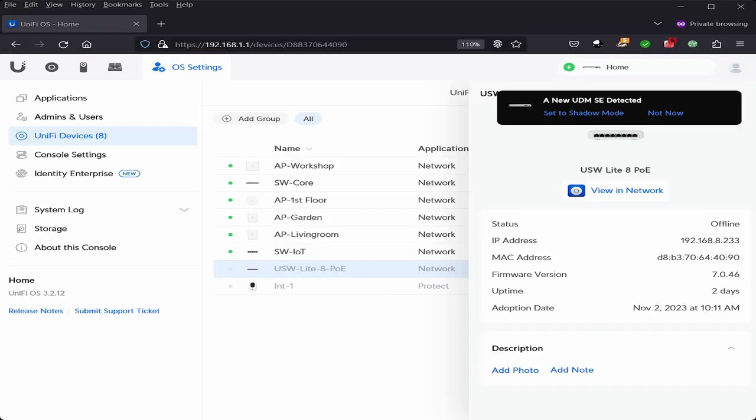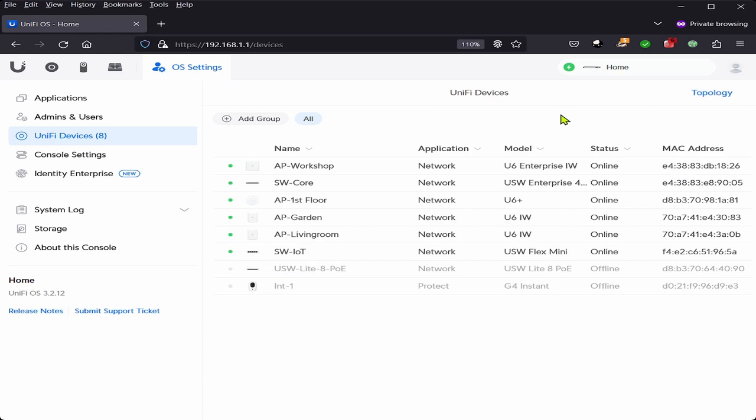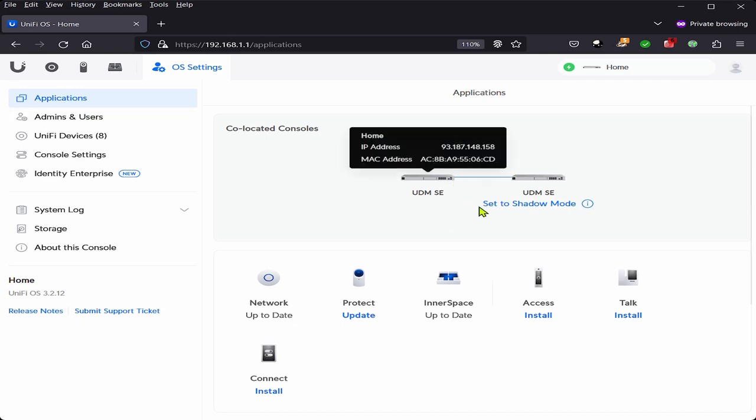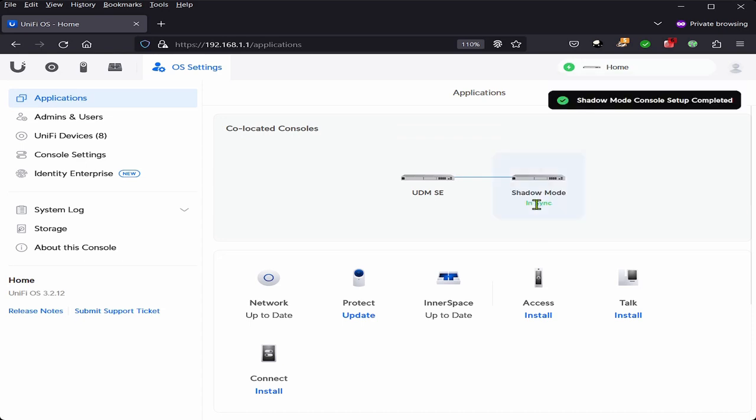As soon as the secondary UniFi rebooted, it came up on my primary UniFi and said that a new UDM-SE has been detected, and I can set it straight to shadow mode. I'm just going to say no to that for now, because apparently you can do it later. So if I go and have a look on my UniFi devices, I'm going to see where else it appears. It appears under applications right at the top, and literally I just hit the set to shadow mode button, and it's syncing.